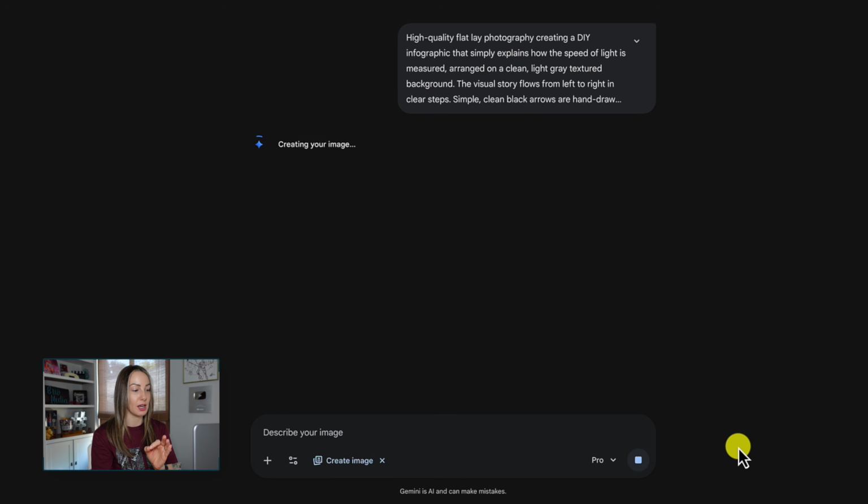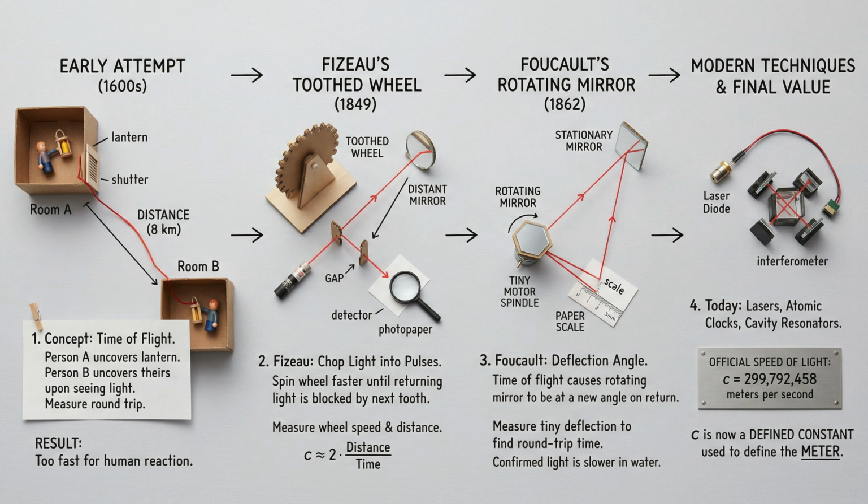focus on the process. Whew, so we are really stepping it up here with both the prompt detail, it's so detailed, as well as testing it on this text generation. Let's see how it does. In under 20 seconds, my fastest generation yet, it's given me exactly what I asked for. This is indeed a very detailed infographic explaining how the speed of light is measured, and I love that it's giving me even those early attempts to modern techniques.